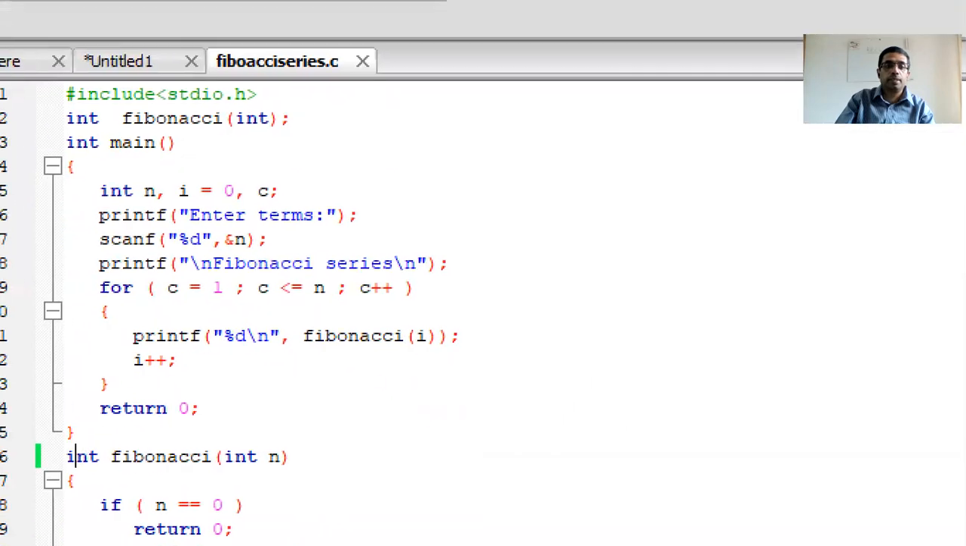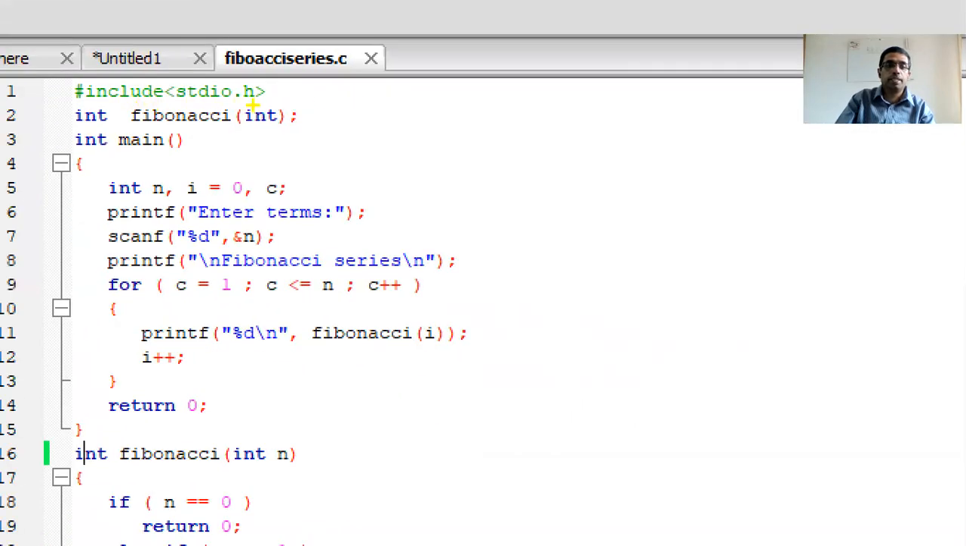Okay, hash include stdio.h, standard input output header file, integer Fibonacci. The function name is Fibonacci. Return type is an integer. It will take one integer parameter. This is a function prototype. I am declaring a function main. I am declaring a variable integer n, comma, I am initializing the integer variable i equal to 0. I am declaring another variable c.